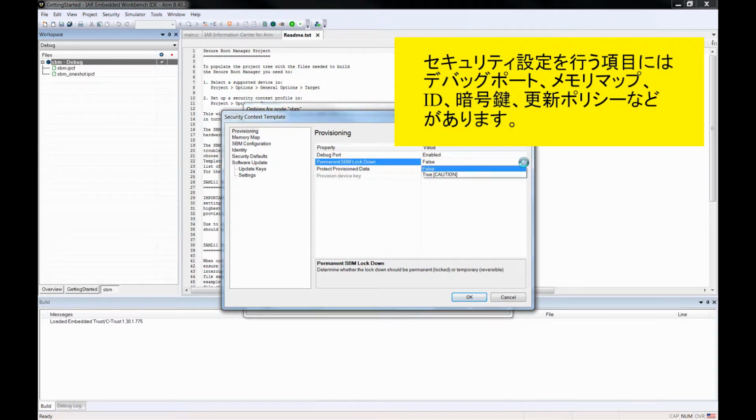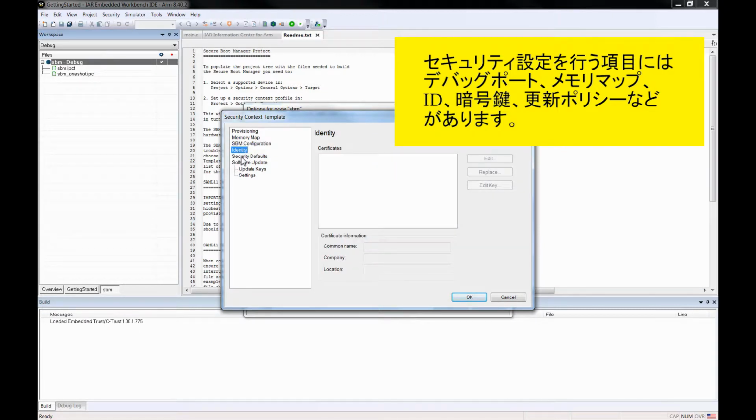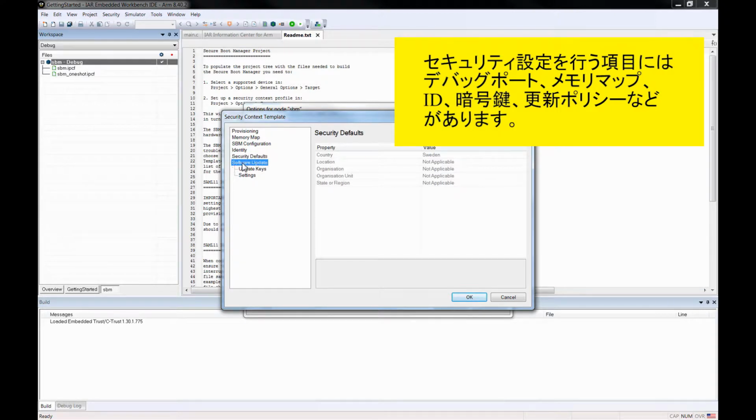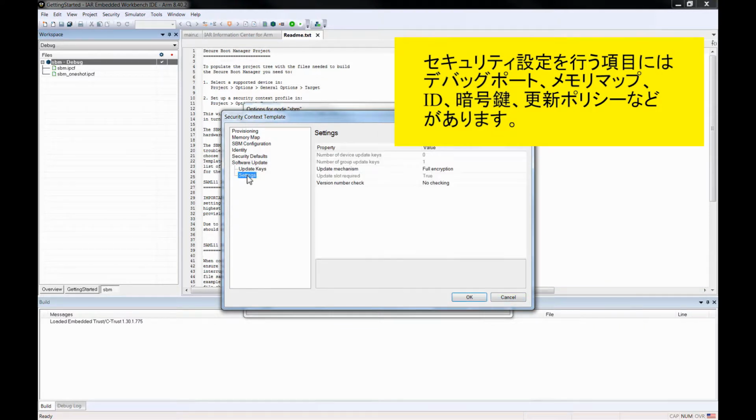This can be settings for the security of the debug port, as well as protection of provisioned data, the memory map, SBM configuration, identity, security defaults, as well as the definition of group update keys. There are also settings for update mechanisms and version number checking.